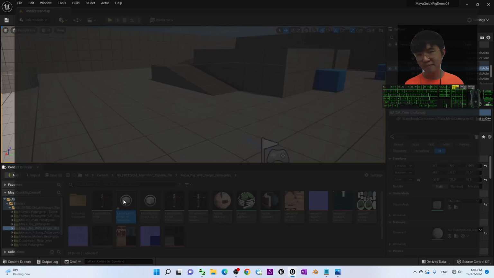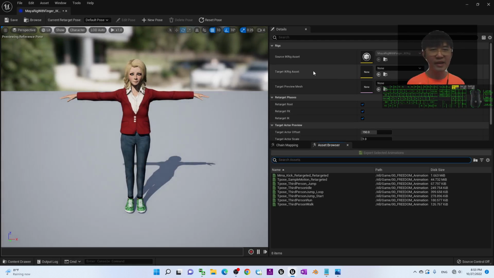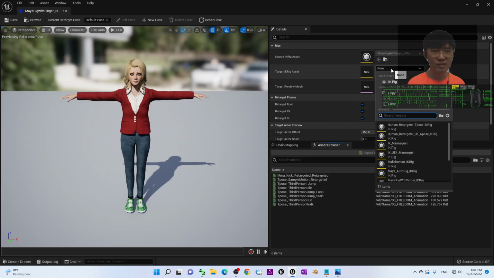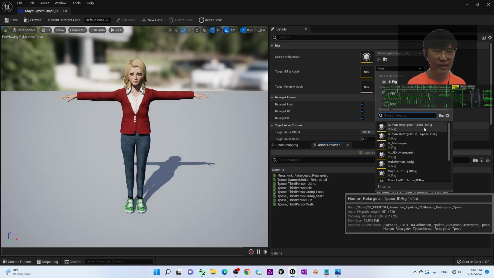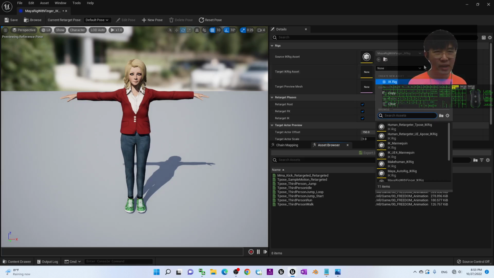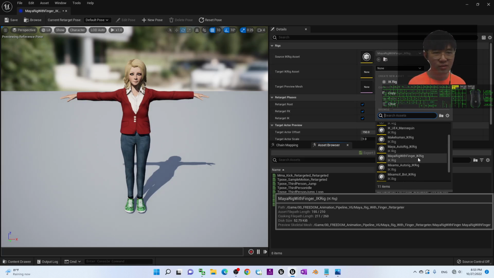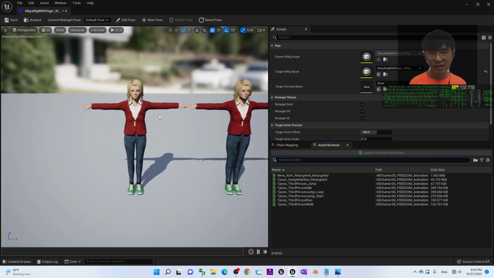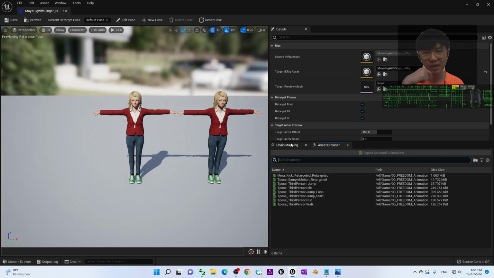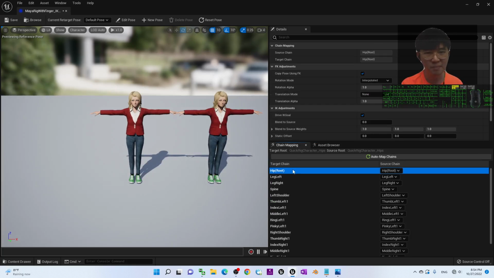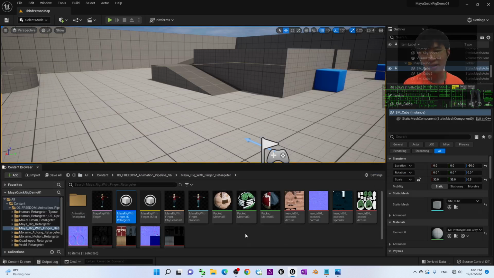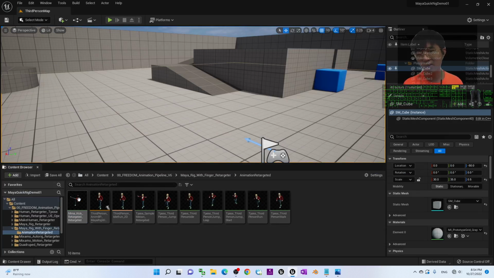Double click the target IK rig assets here. You choose the same as the Maya rig with finger IK weights. The Maya rig with finger, choose from here, and then you should be able to see both like this. Under the chain mapping here, click the hip. The translation mode, you have to choose Globally Scaled. And then click save, close, done. Next step, open the animation retargeter. Just double click to open.